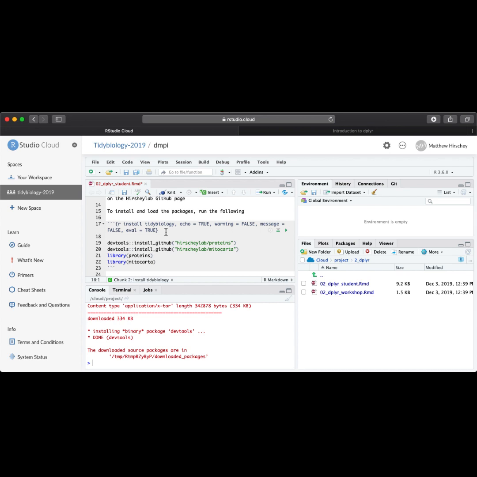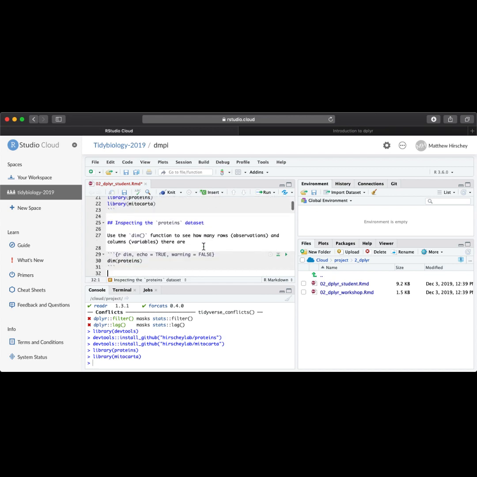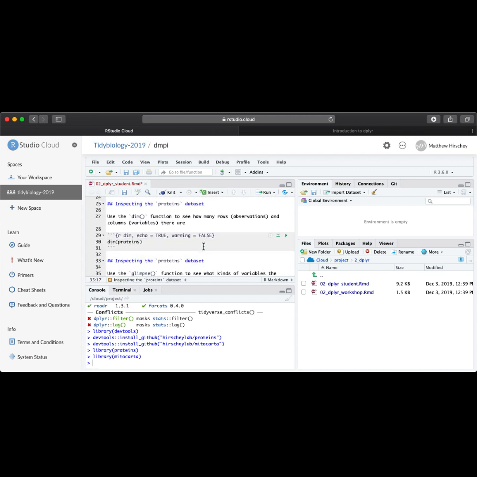One way to do that is in this chunk that we haven't executed, you can just type in library, and Matt showed you this command yesterday. This opens the package, and you leave everything else as is. Once you've done that, you can just hit this play button here, and it should run through each line. And it did it fine on mine. It should hopefully do it fine on everyone's. And now you should have both the proteins and the mitocarta datasets for this talk.